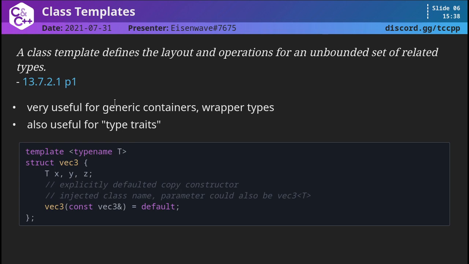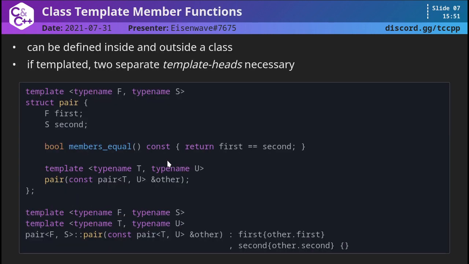As for data members, it's pretty straightforward. We just take the type parameter and define a couple of members with that type. So this is fairly simple. When it gets into member functions, it gets a little bit less elegant, a little bit less simple. So let's say we have this class template right here.